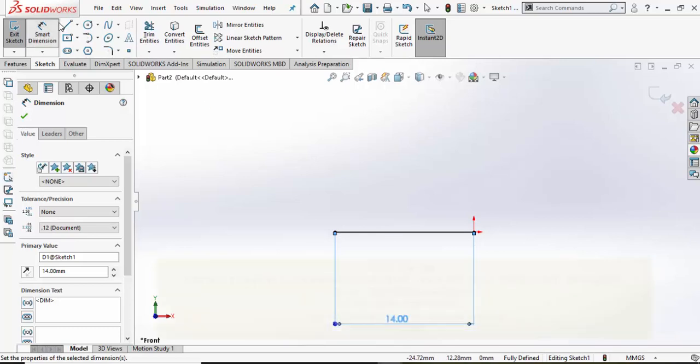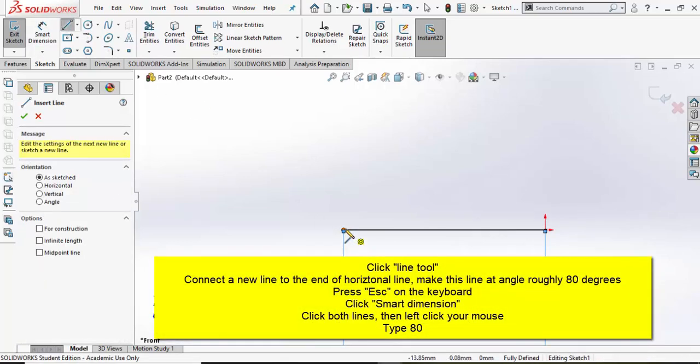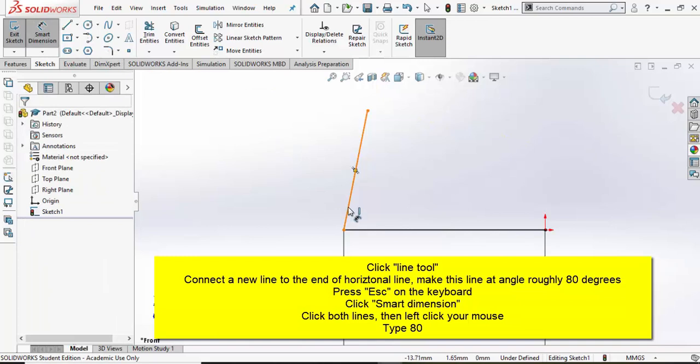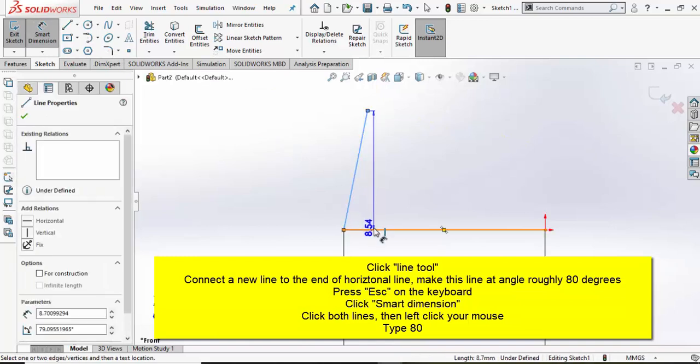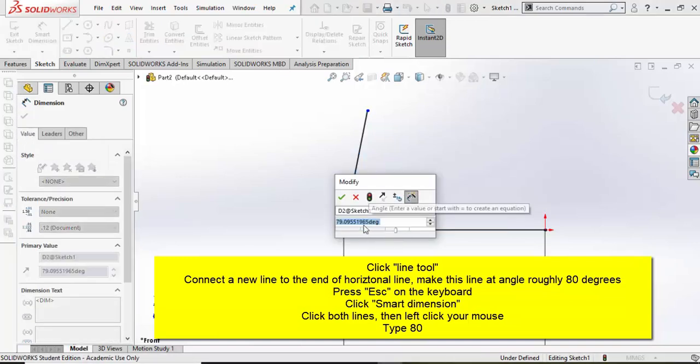and then I'm also going to create a line, and if you look very carefully, I'm going to start it from, you'll see like little orange dots. You're going to click on the orange dot. Just going to click it anywhere. If you click on the smart dimension tool, you can click on this line and click on this line, and it lets you choose an angle. You want to make this 80 degrees.